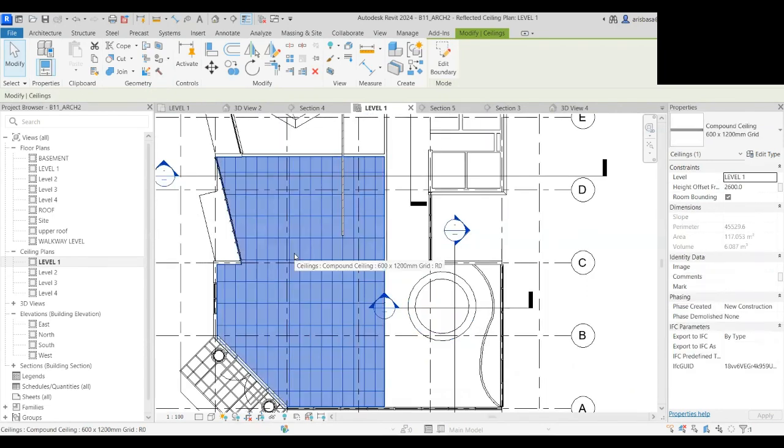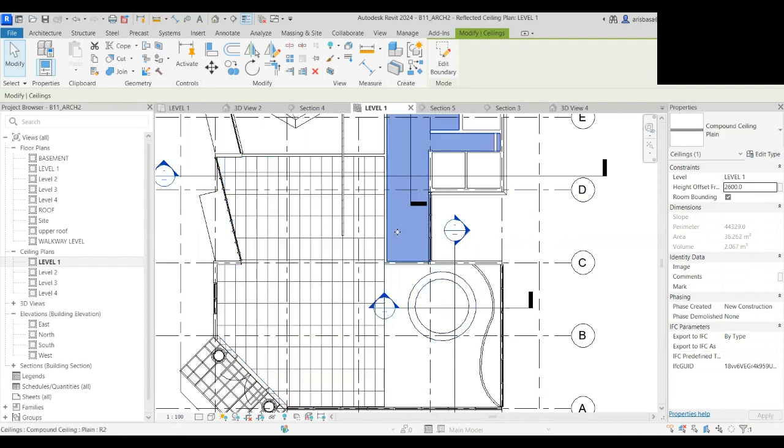What I will do is change the height of this main ceiling from 2.6. I want to make it higher. Let's make it 3200. Okay. And then we'll drop a panel which is curved.